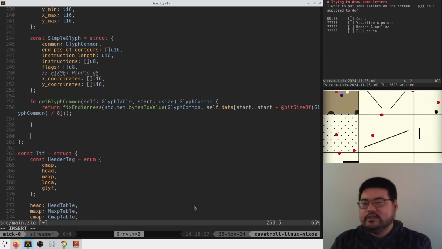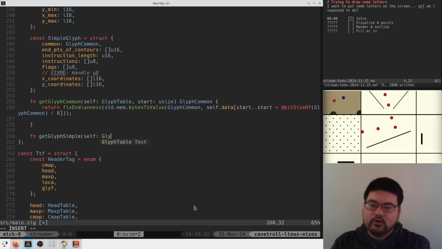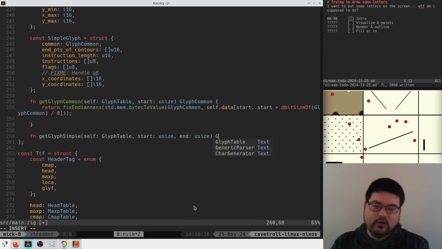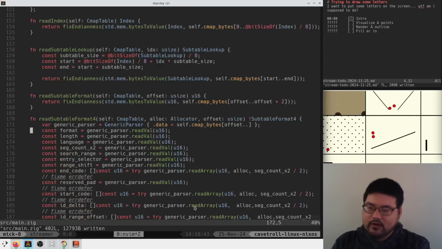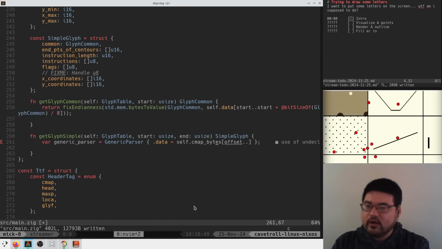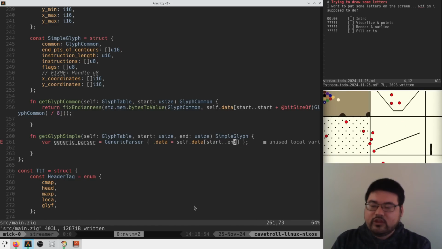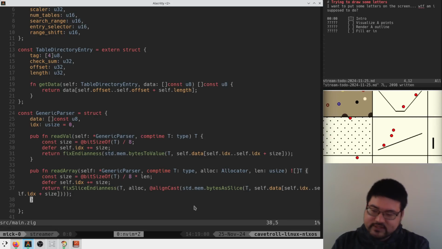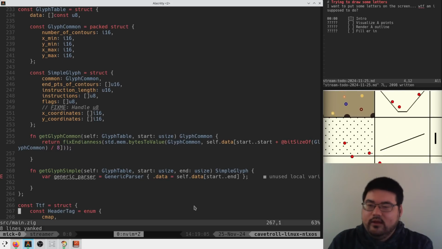So I guess here we're going to do get glyph simple. And we can go from the start to the end here, and we will show how we handle these. Here we construct a little generic parser thing that comes from self data at start to end. Then we can ask it for a value or an array, and the array fixes the endianness inside. So these are the things we are trying to get.